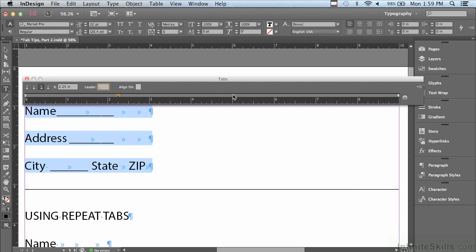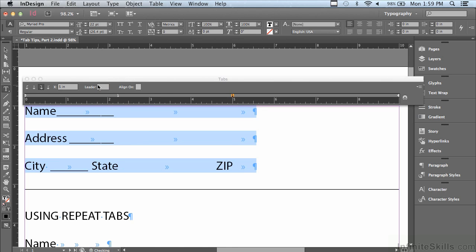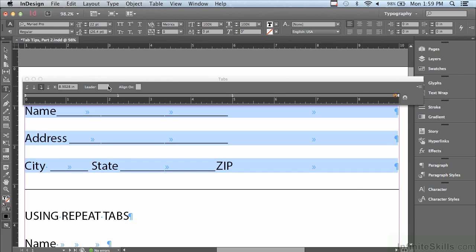Let me do that again. I'm going to click at about 5 inches. And in the leader field, type a shift hyphen and hit enter or return. And then go further across my page to a little bit more than 8 3/4 inches. Click again with my right justify tab and in the leader field, type shift hyphen and hit enter or return to apply it.